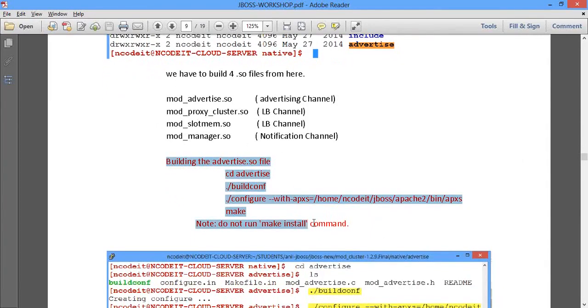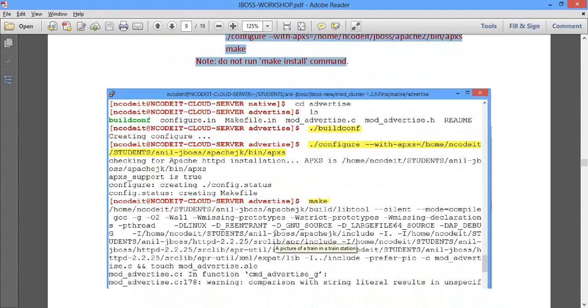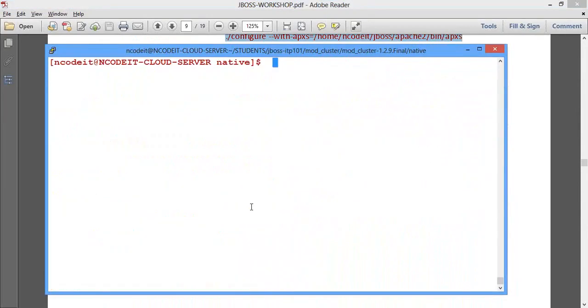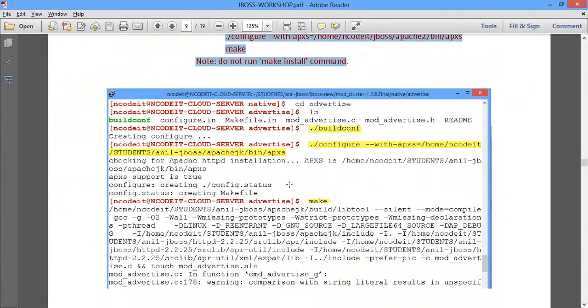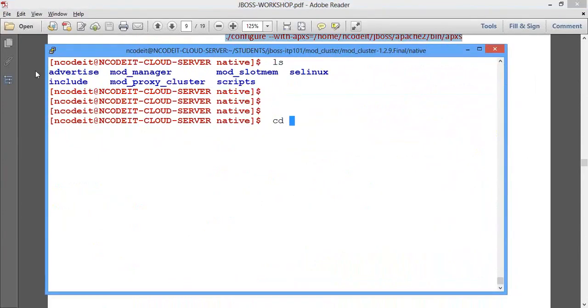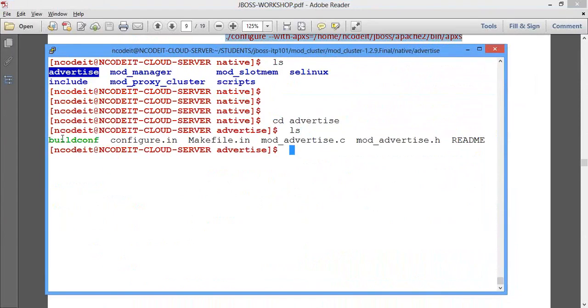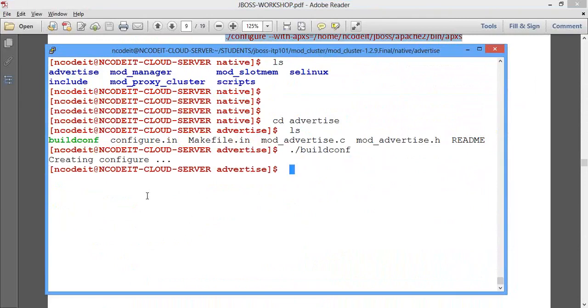So these are the 4 steps that we're going to perform, and this is how they look when you run them. Let's go ahead and finish these things. The paths may be slightly different than what you are seeing here, so make sure you change the paths according to your environment. The first thing I'm doing is building the advertise module. This is the build config step. In mod JK this name is buildconf.sh, whereas here it's just buildconf. So go ahead and run buildconf.